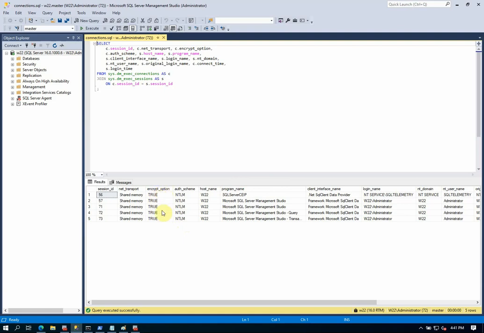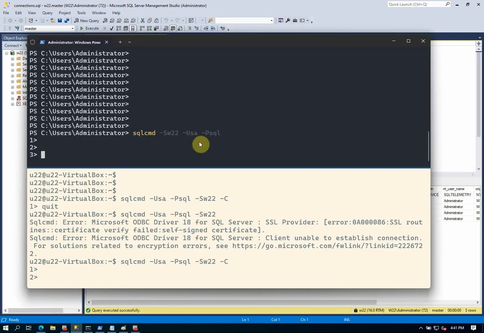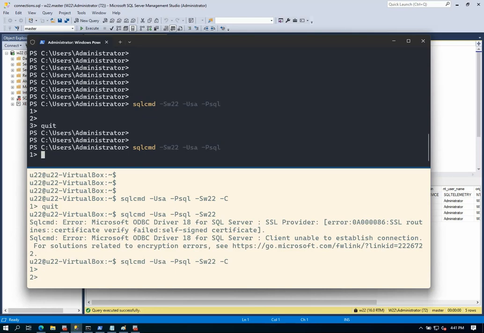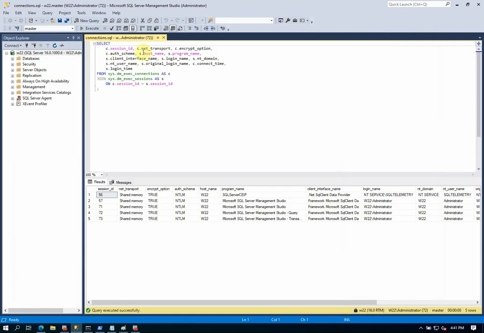TLS encryption is on. So let's do the same test now. I'm going to test connecting from a Windows client. Let's do this. Okay, it's connected. And now let's check. Now you can see the encryption is true, right? This uses SQL authentication and the TCP protocol from this host, and the login name is SA. So it's also using a TLS connection.